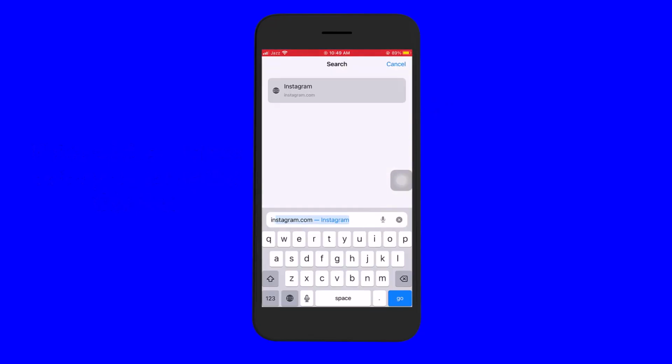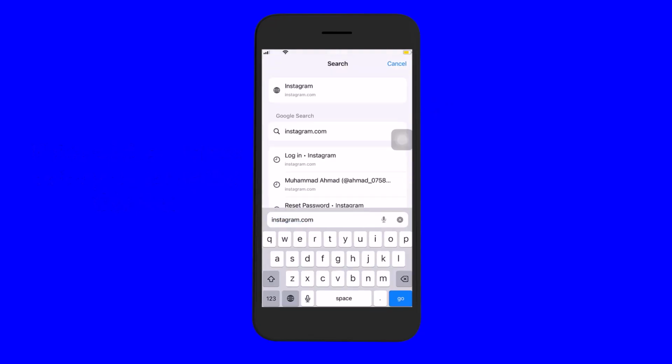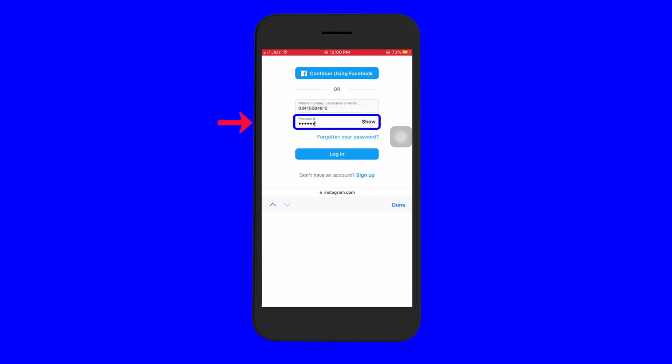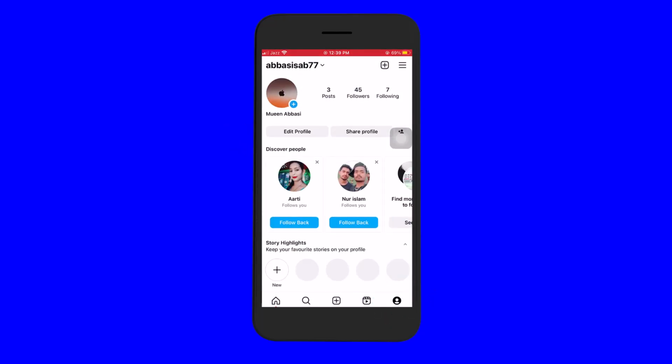Open the web browser app on your mobile. Type Instagram.com. Then tap Login. Tap the username and type your password. Tap on the login account. Tap on Your Profile.